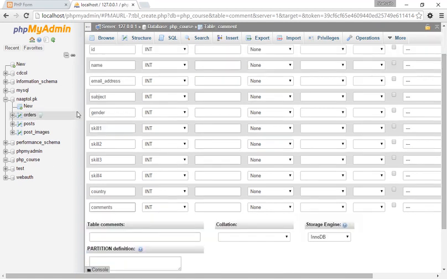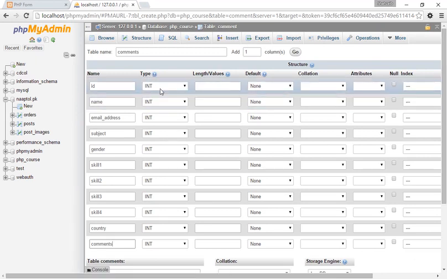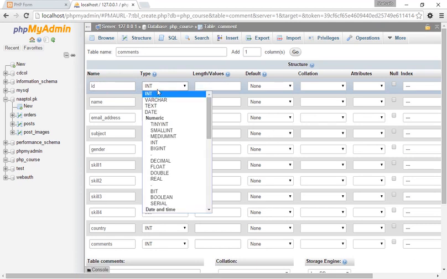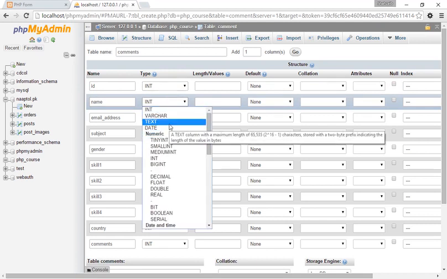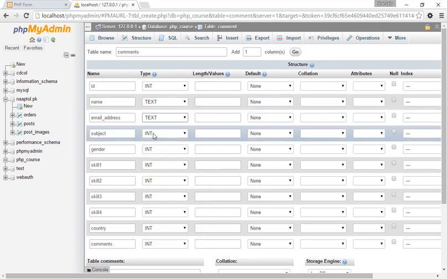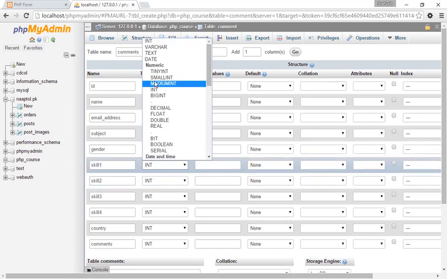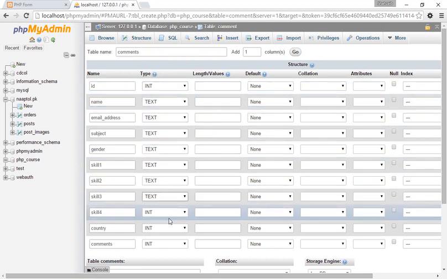Interesting, I made all the things, but what is the type? They are asking us what type this single field can be. The ID should be integer, so I'm choosing integer. The name should not be integer. Just be aware that it should be text. The email address should be text, obviously, and the subject should be text. The gender should be text, obviously, because by gender and skill we just send the value of a single input, so all of them should be text, approximately all of them.